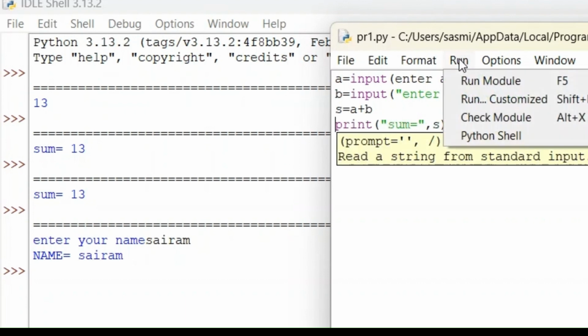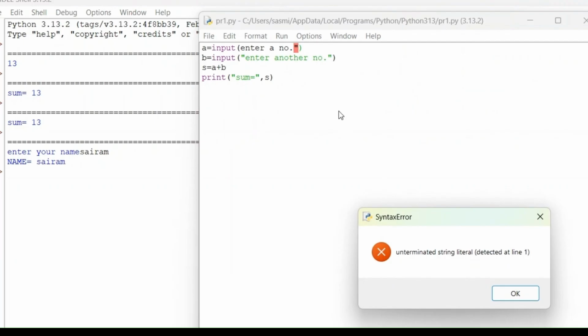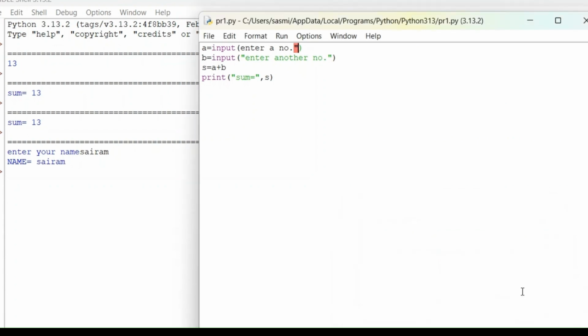Now run the program. Oops! There's an error. The error message shows a missing double quote at line 1: A = input("Enter a number"). This is a syntax error, which means there is a mistake in the grammar of the code. To fix this, you must add double quotes around the message inside the input function.